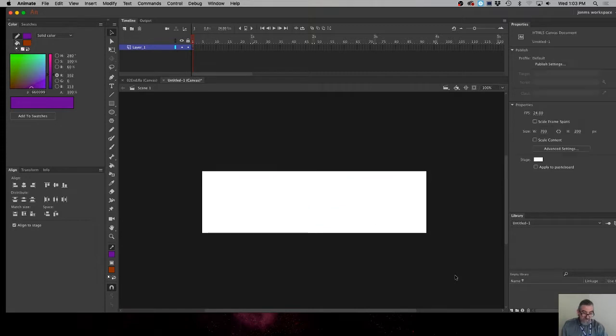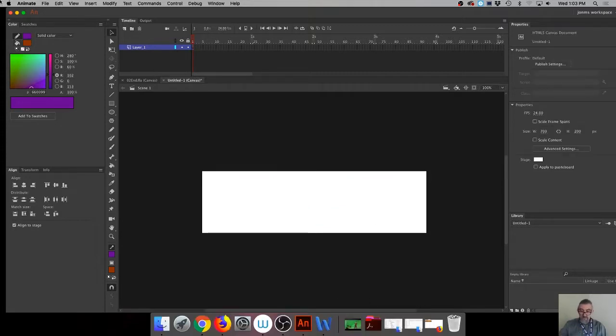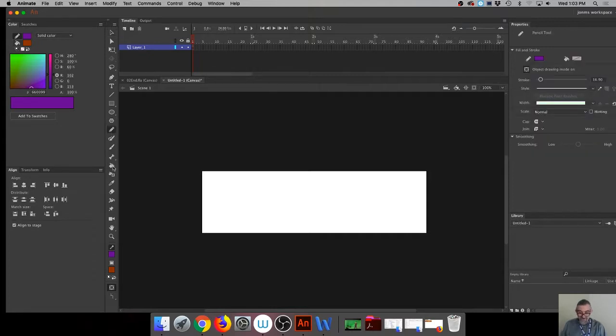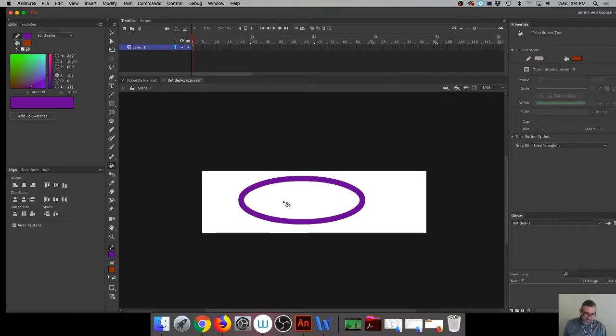So let's try this again. And I think I know what it was. I used object drawing mode. So technically it wasn't a closed shape. Here, let's try this again. Now it's a closed shape. Now I'm going to grab my ink or my paint bucket, and you better fill. Yeah, see, now I can fill it.